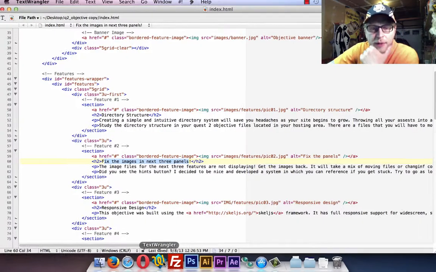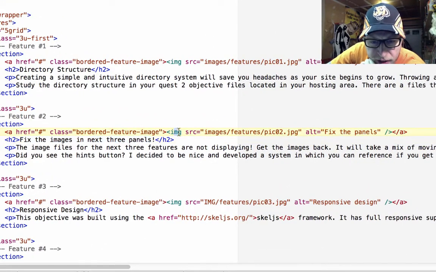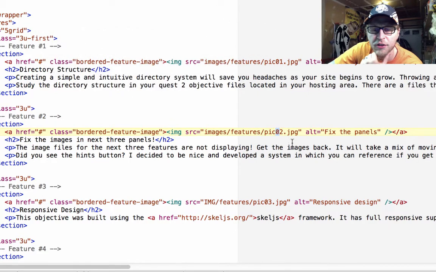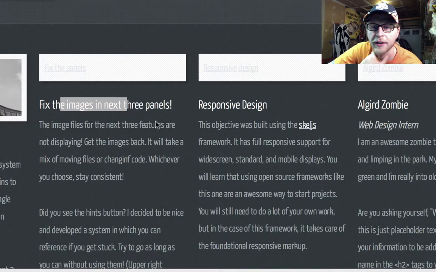So going back into my code, I'm going to look. Here it is, image, sources. We're looking for images, features, picture 1. Okay, so, picture 2. So we need to find that picture 2. It has to make sure that it's in the folder called images, also in a folder called features, and then we should find picture 2. Let's go look at our directory again.